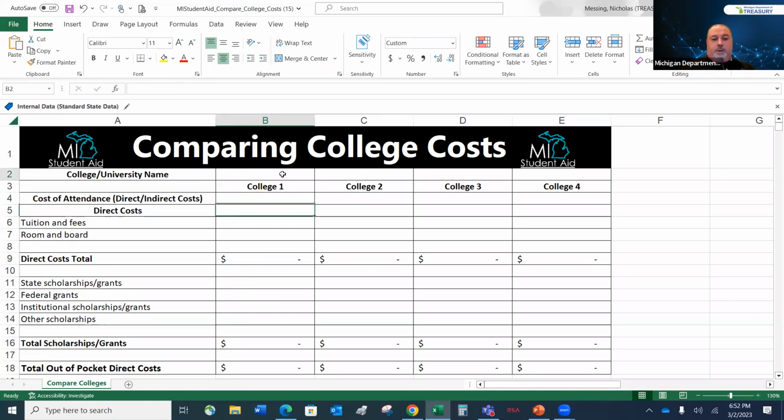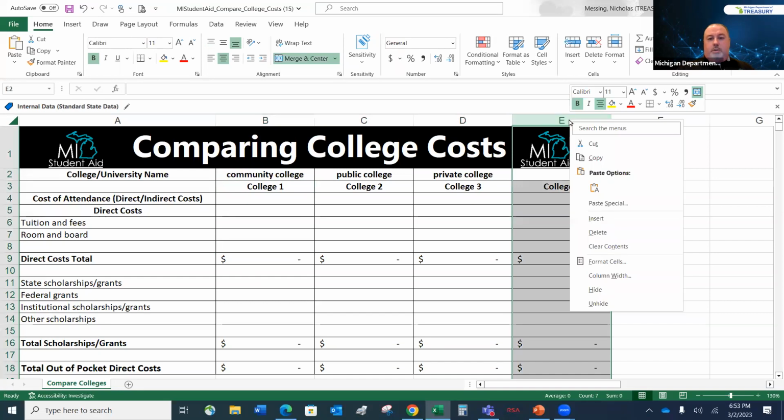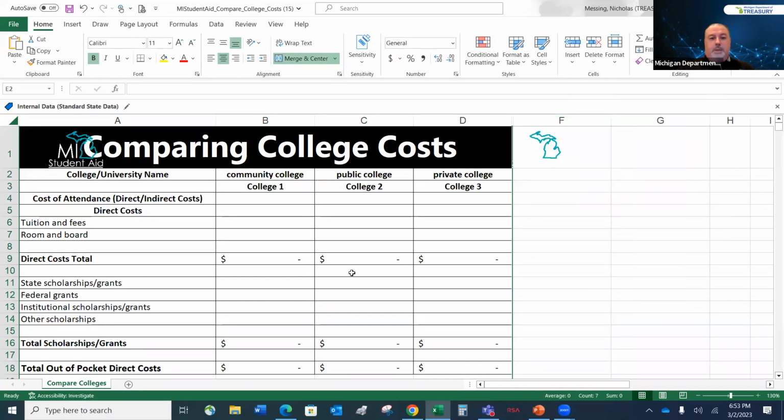And I think we're going to compare a couple of colleges. Let's use a fictional student that's going to look at a community college that's local to them. Maybe they're going to look at a public college. And maybe they're going to look at a private college. And as they work through these, I really don't need that fourth column, so I'm going to just hide that. This will still work just fine.